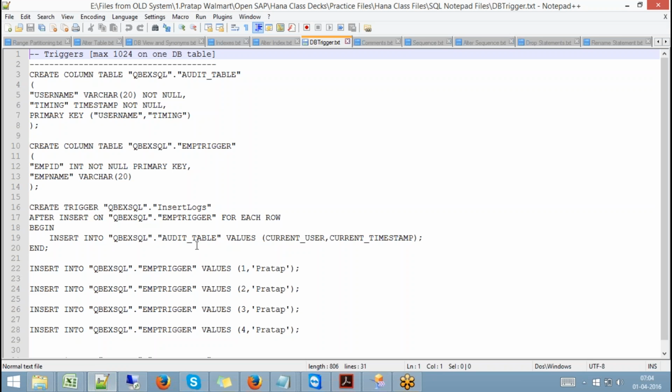So as per we're looking at different database objects. Next one is trigger, boss. Database trigger.